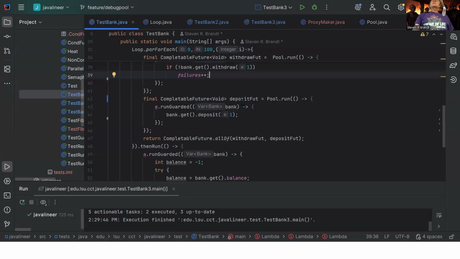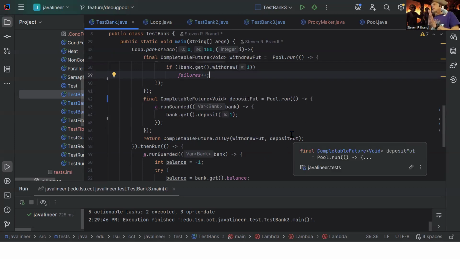And then the other thing is the deposit, which is also run in a pool, I guess. It didn't need to, but that's the way we coded it. So this is going to start 2 independent tasks within this task here, right? And each of them gets submitted to the pool. Each of them goes to run guarded, and one does a withdraw and one does a deposit. And then it's going to return completable future all of, and it's going to give you the withdrawal and the deposit.